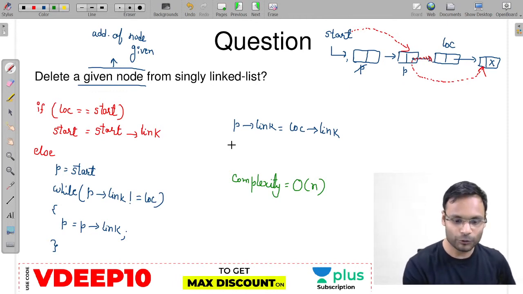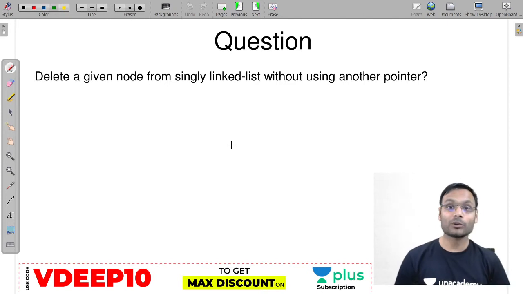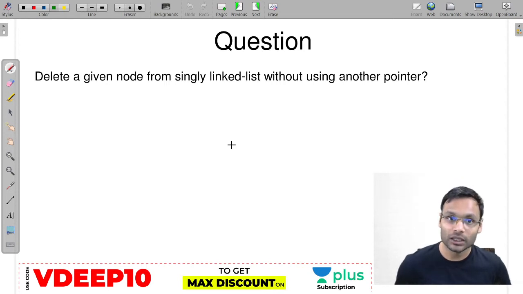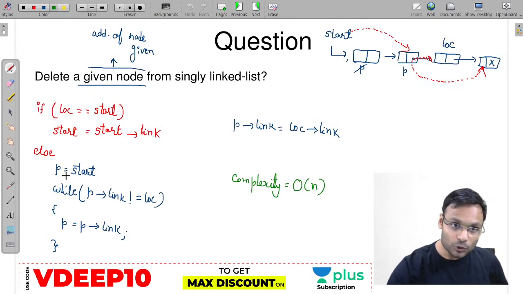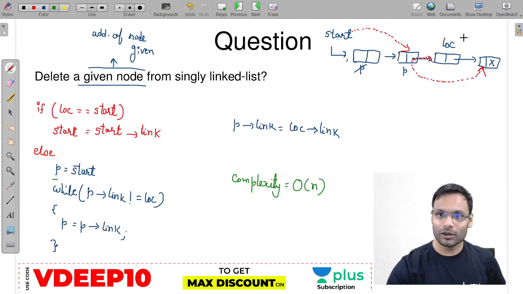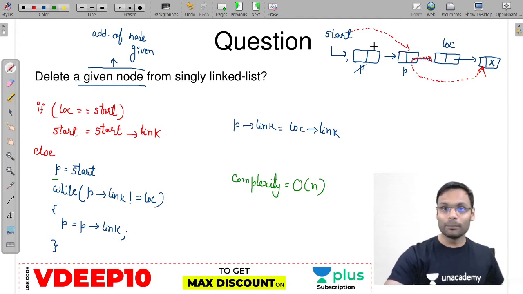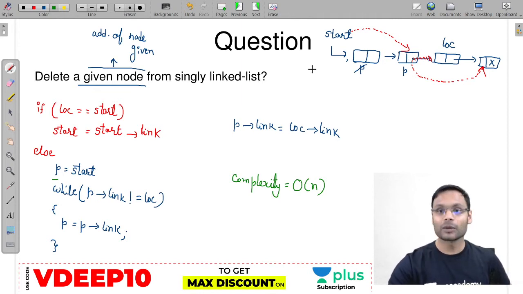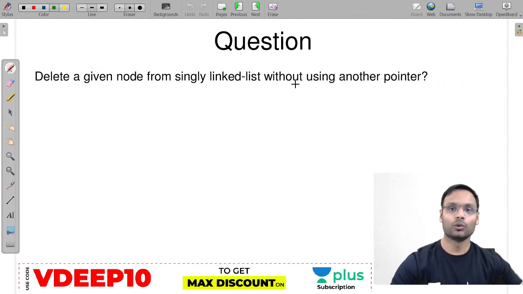Now let's go for the next thing, which is another question. I told you the previous was the warm-up question. Now the same question is asked: delete a given node from the singly linked list without using any other pointer. Here we used another pointer P. LOC was given, the start pointer was given, and P we took ourselves so that we can reach the predecessor of LOC. Now they are asking: you don't have any other pointer P, so how can you delete the given node?